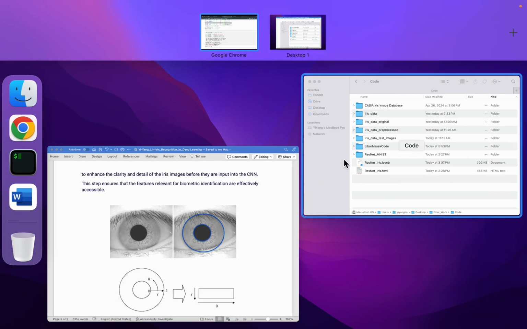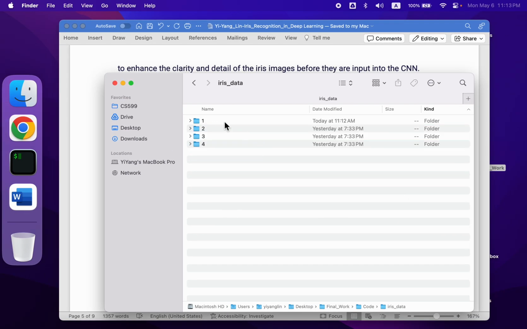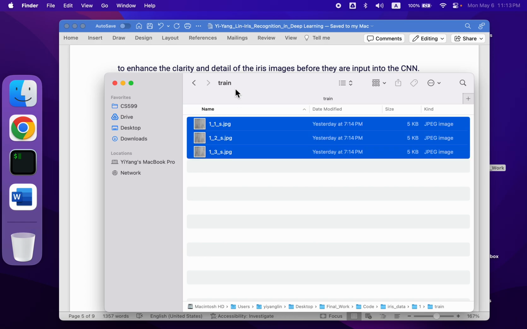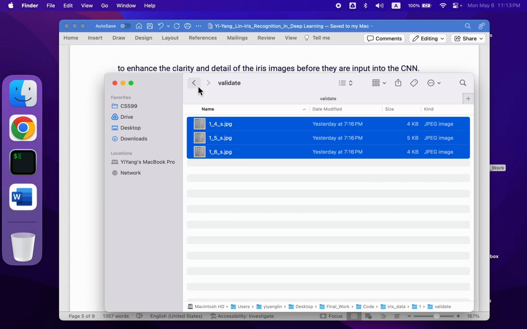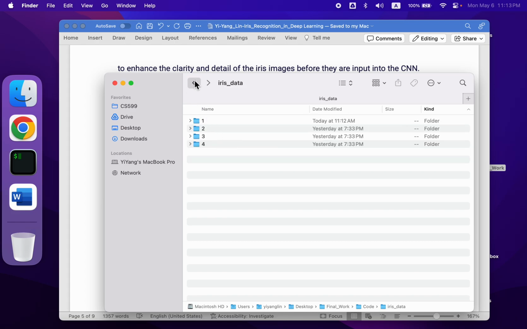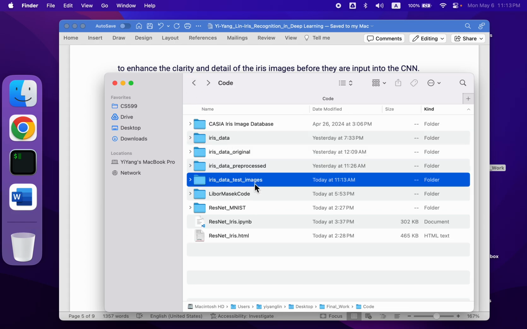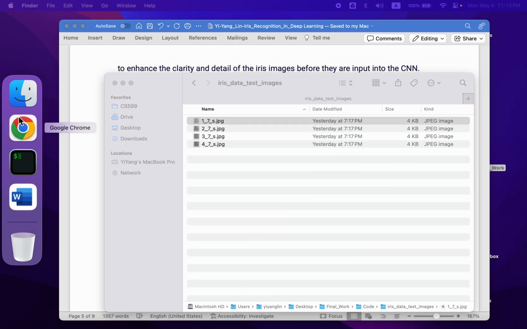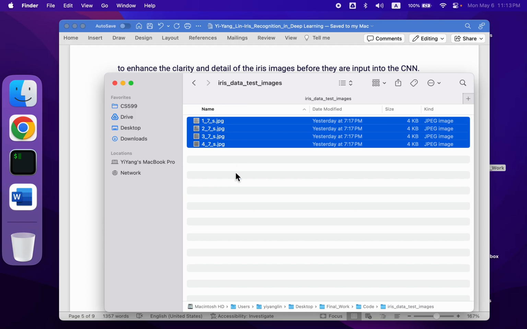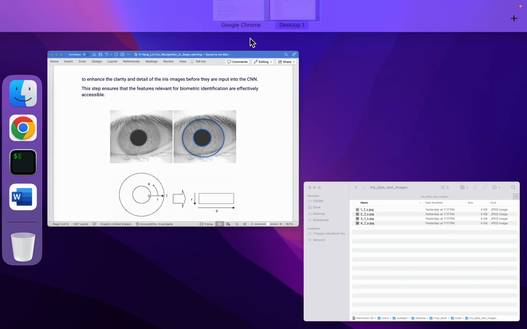So there are 3 for training, 3 for validation, and 1 image for testing. So each person has 7 images in the data set.